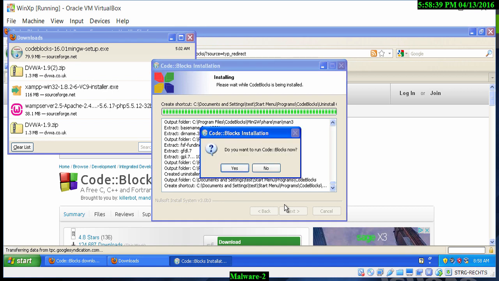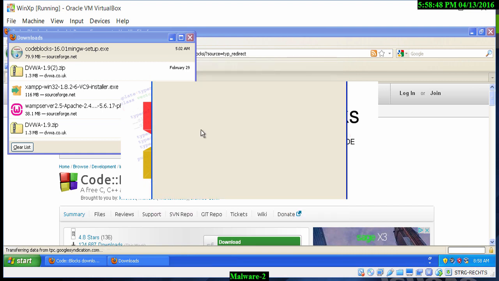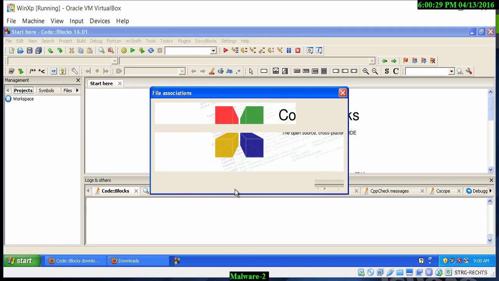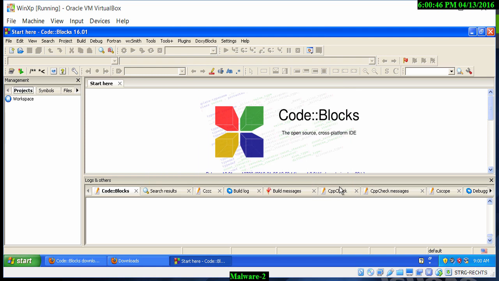Once that has been complete, I simply hit yes to run this. Let's click on complete the installation. So let's wait for CodeBlocks to open. You'll see here it says the GNU GCC compiler has been detected. I want to set that as default, so I click on the link here and then hit OK. It will give me one other option which allows me file associations. As you can see, the third option says C and C++ file types. And the fourth option says associate with other file types as well. So I will select the last option and hit OK.